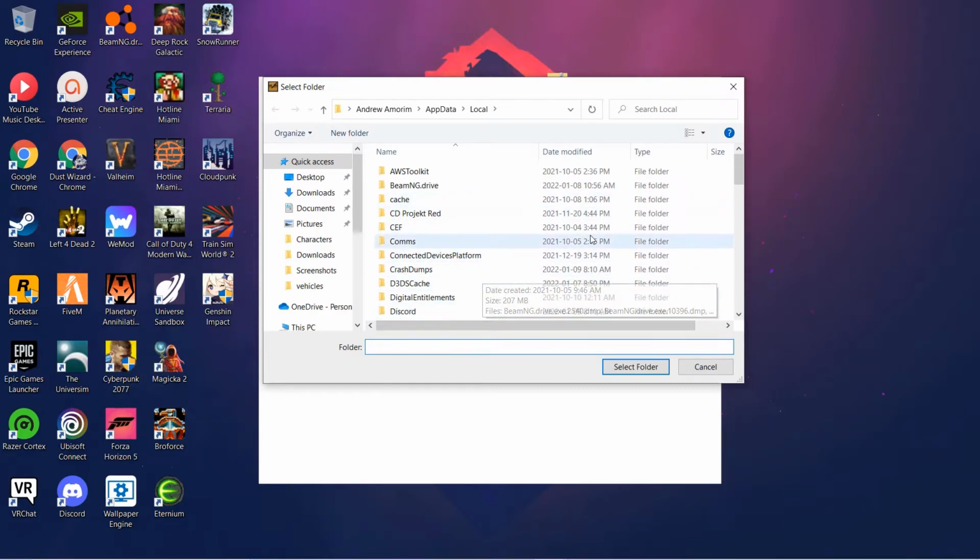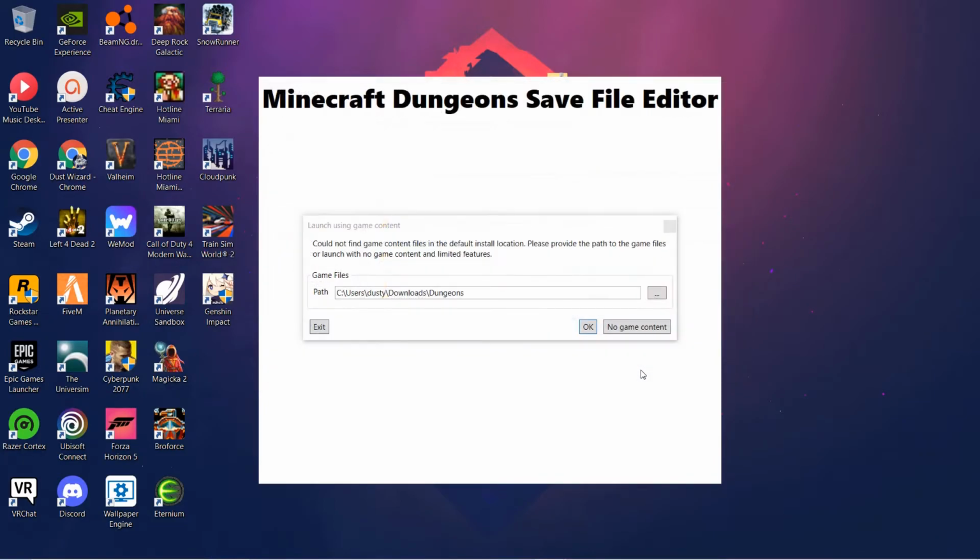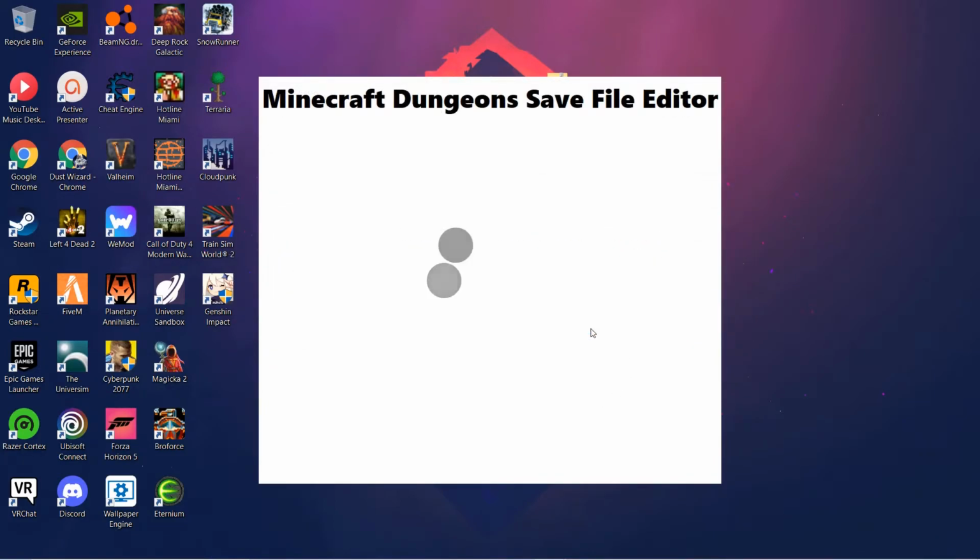When you click that button, it's going to automatically want you to locate it. So wherever you extracted that game file, so I did on downloads, here it is. You're going to click this only once. Just click it once. Don't open it. Select folder. Hit OK. And you only got to do this once.